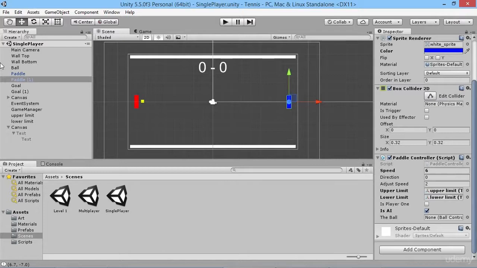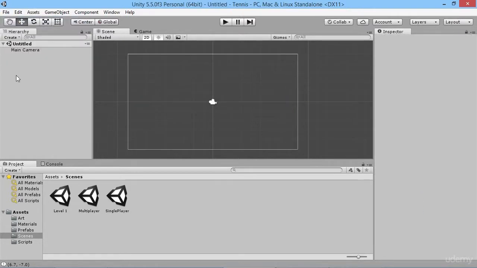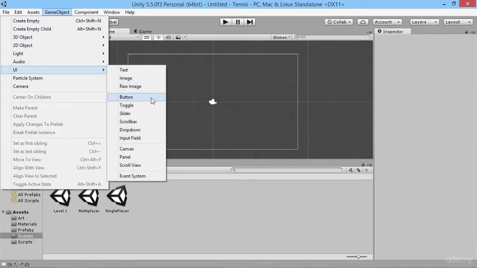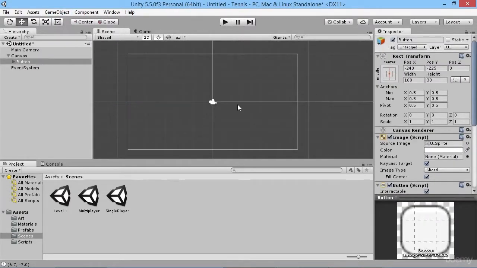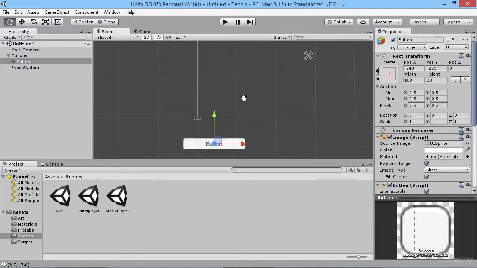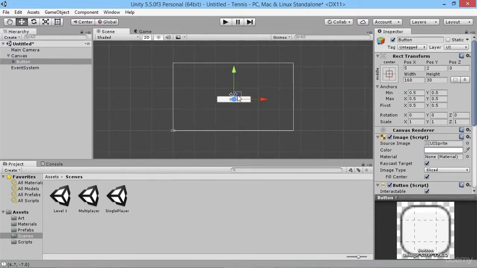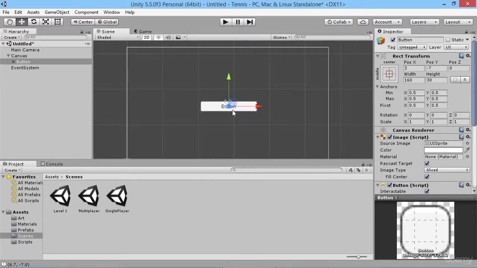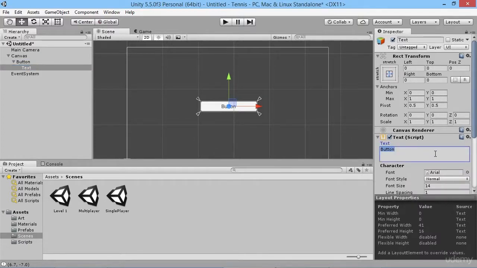So what we're going to do is create a new scene. So we go File, New Scene. We're going to go to a game object here. We're going to go to UI, and we're going to add a button. We'll zoom out here like this. I'm going to put this button here in the middle. Then we're going to change the text that the button currently says. So I'm going to go here, go to text. We're going to make this say single player. Oh, no, we don't want to enter. We want to have a space there.